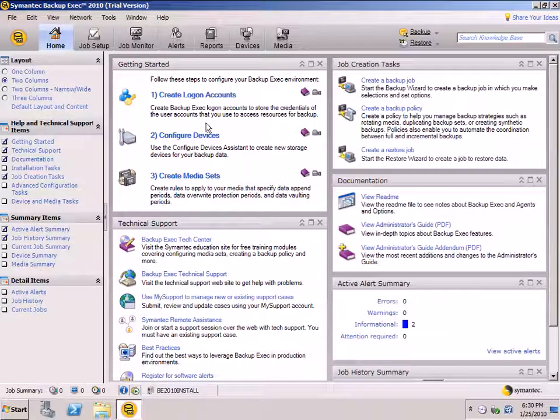Once installation has been finished, you have some additional workflow for getting Backup Exec 2010 functioning the way that you want it to function. You have the ability to, one, create logon accounts for user credentials for other backup resources. The second step would be to configure devices such as tape libraries, tape drives, disk arrays, etc. And finally, to create media sets to go ahead and store your backup data on.